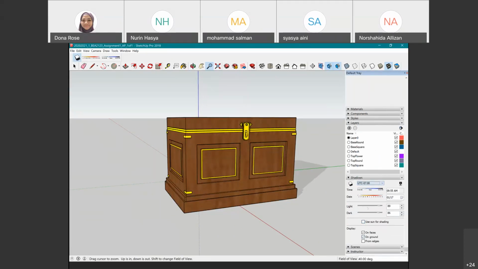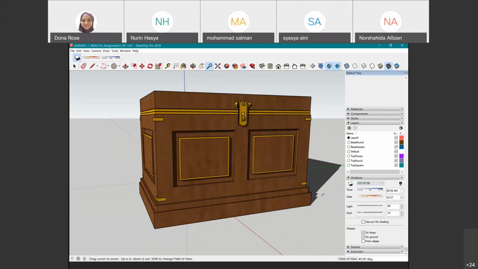Right. So if you think that, okay, this side, you can make the dark area lighter. Or if you think this one is too light, you can make the light side a bit darker. That is how you play with the shadow.